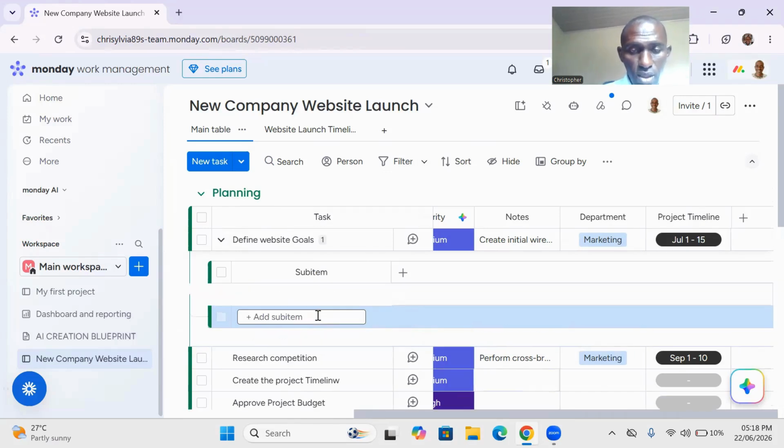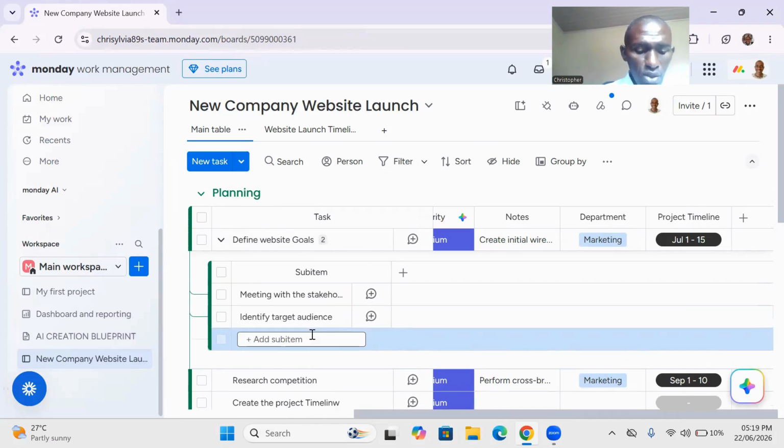Then another one can be to identify the target audience, the people that are going to be using the website. Then another one can be to define website objectives.